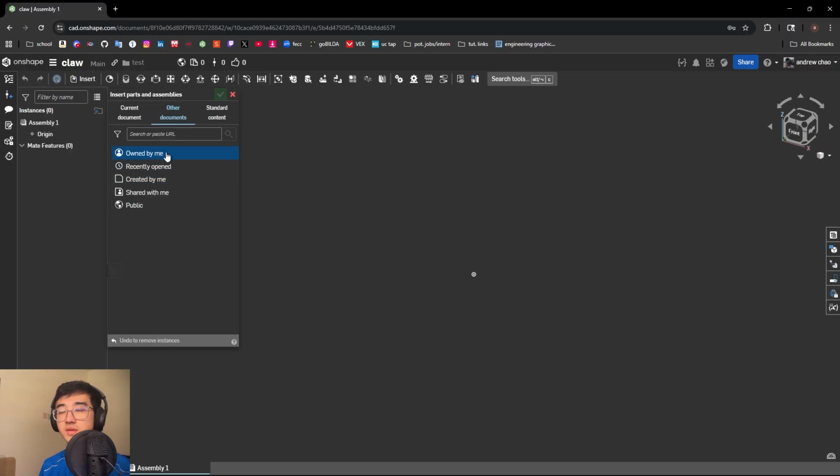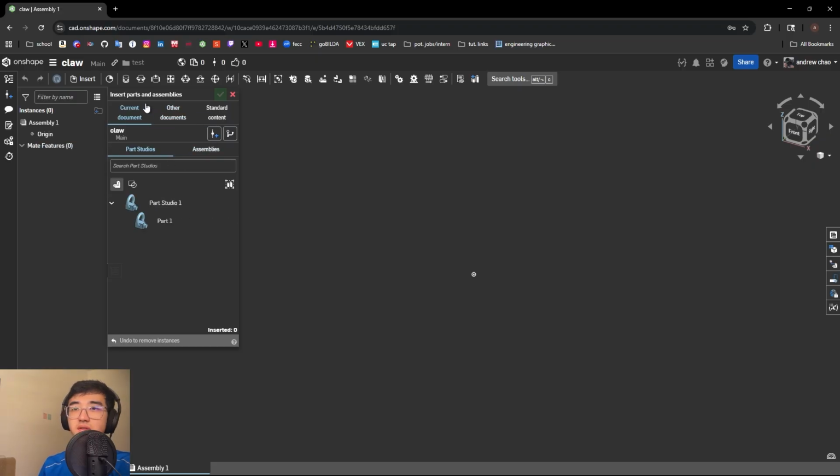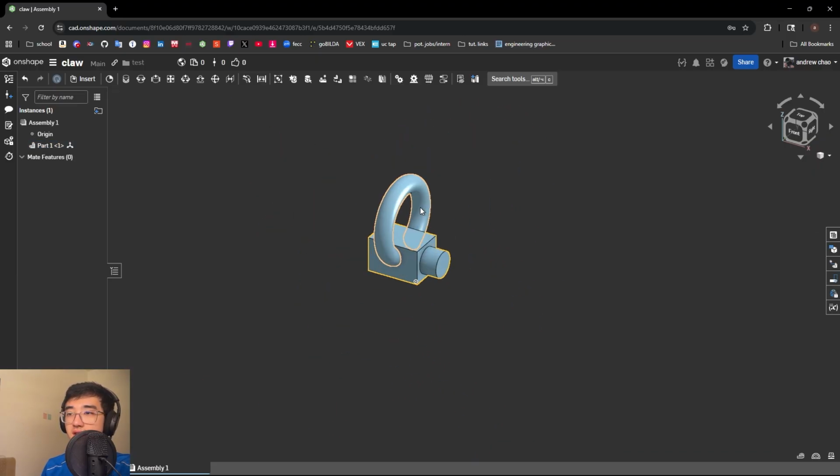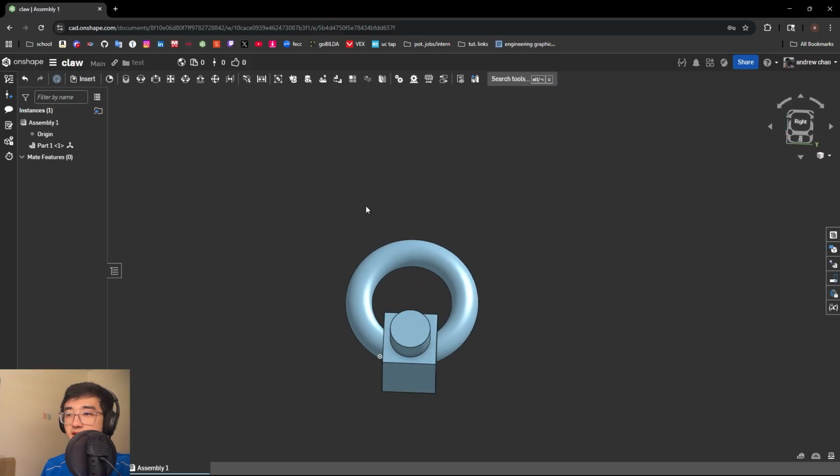So when you go to other documents, you can go to documents that you already own, recently opened, created by me, shared by me, or shared with me, and then there's a public open source web. We're going to go to the one owned by us. Sorry, we're going to go to the current document and then we're just going to click our part and put it down. So now it's a part in space.